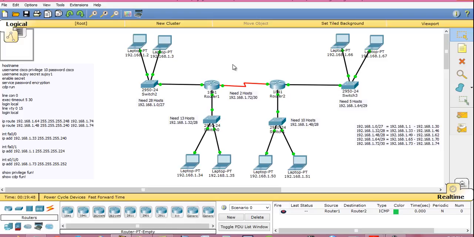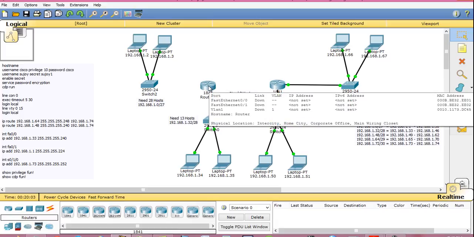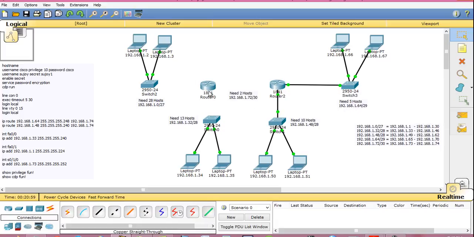So I will tell you how to install this router 1 from scratch. For that, I have to delete this router 1 so that I can show you from the very beginning. So let's install another 1841 router here. So the router is installed.